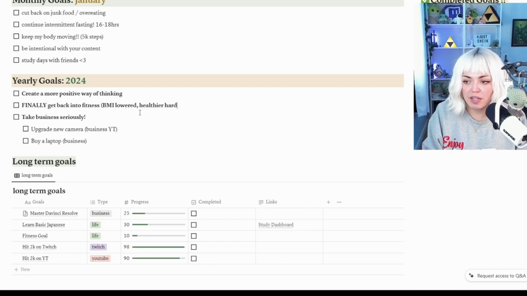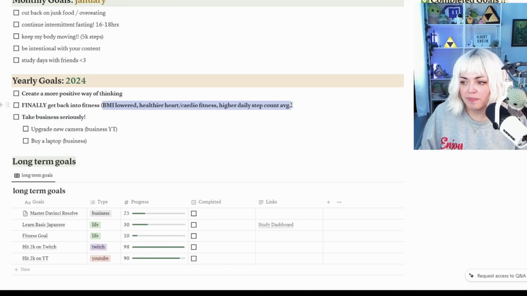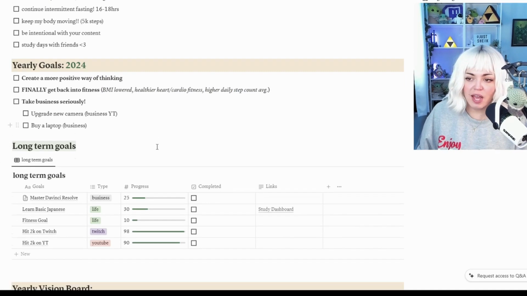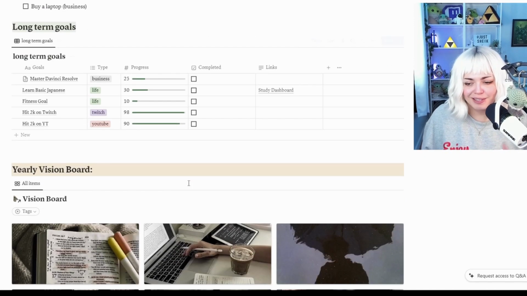healthier heart, that's cardio fitness, and then higher step count, higher daily step count average. I think that'll help me. Okay, so we're gonna put that stuff. We will not bold that because I'm gonna get confused, but anyway, we'll have that. I kind of like things organized in a sense like that.